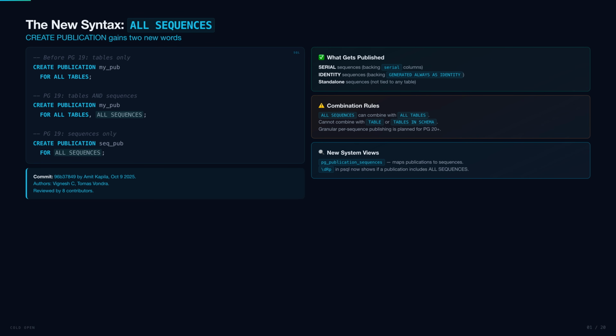This was committed by Amit Kapila on October 9, 2025. The primary authors are Vignesh C. and Tomas Vondra. Reviewed by 8 contributors. This was a big, carefully reviewed patch. One important limitation: all sequences cannot be combined with table or tables in schema. It is all or nothing. Granular per sequence publishing is proposed for PG20.